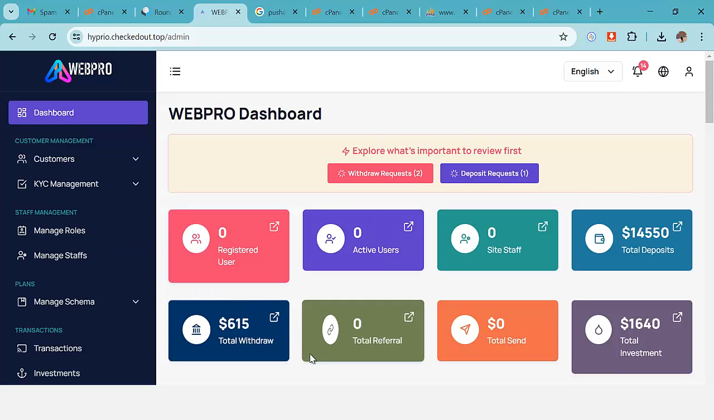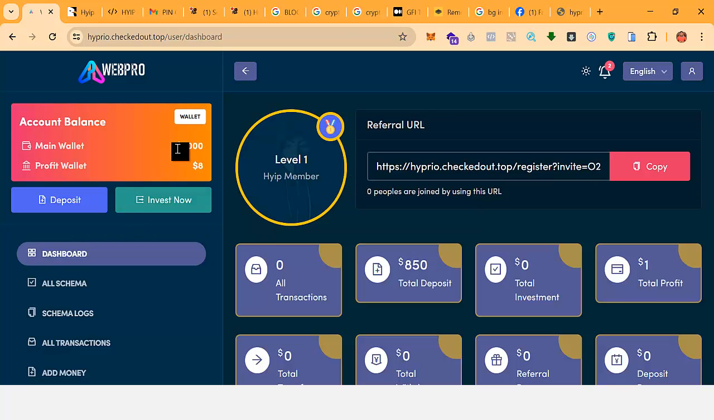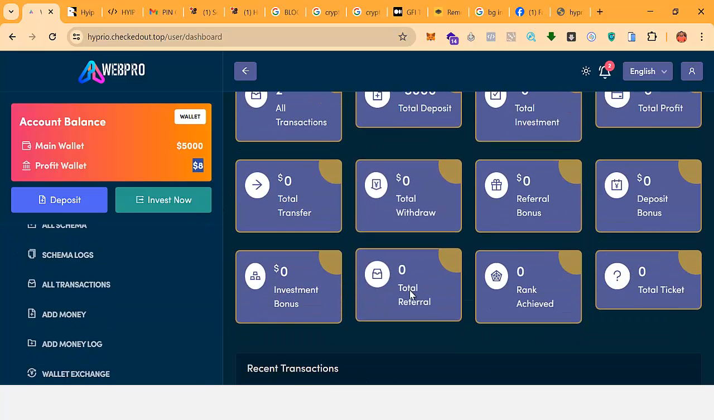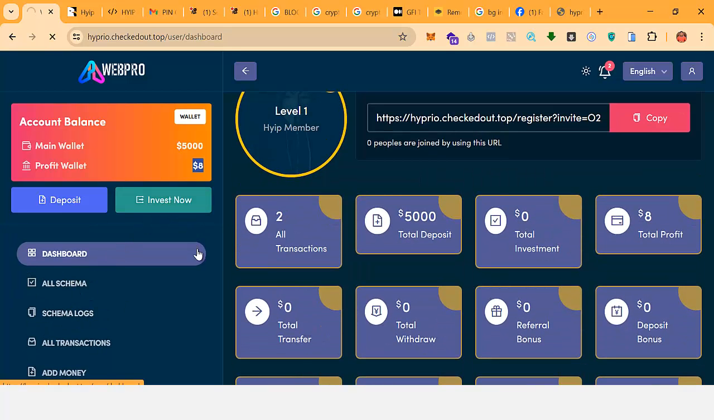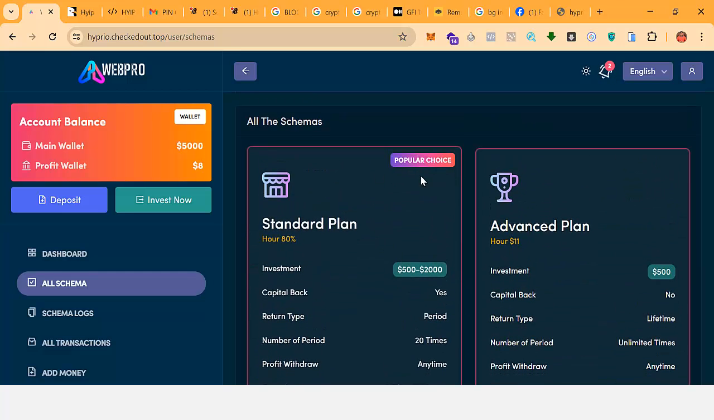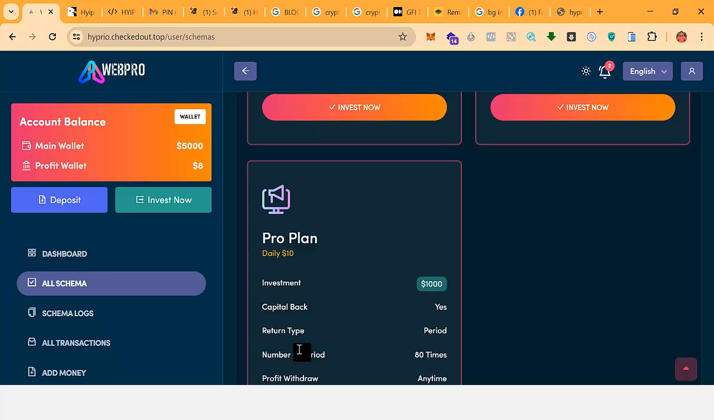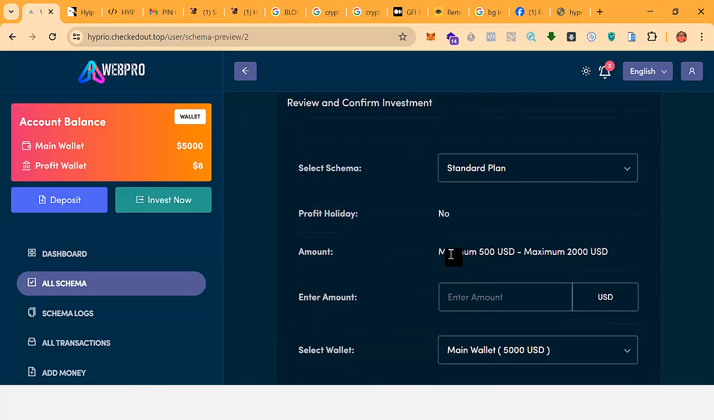When admin approved that, let's just go back to the particular user. If we refresh this particular user, you see the deposit that we made, 5,000. You see the profit, which was the $8 sign-up bonus that the user already got. Can you see that? And the user can come here and click on invest. So the user can invest. This is a popular plan. It's an advanced plan, so you can set up all of these plans. But let's just invest on this plan and see.